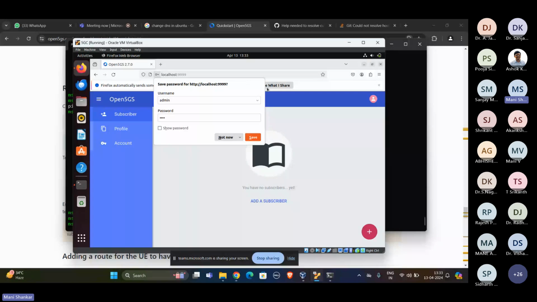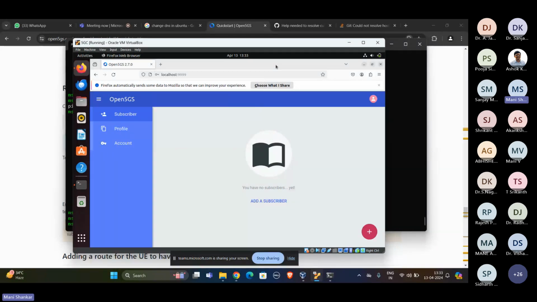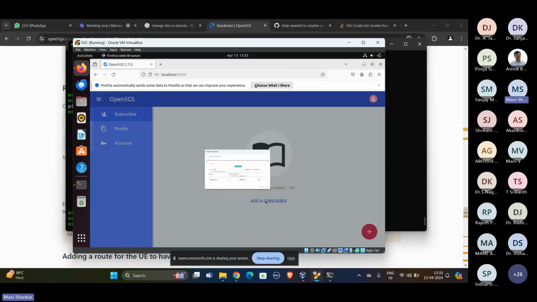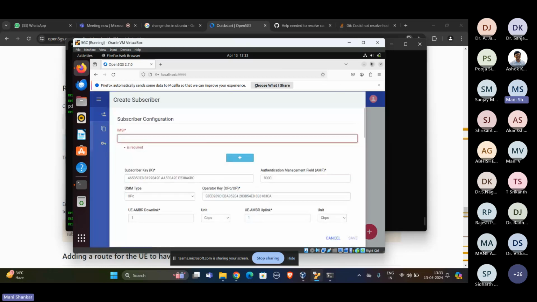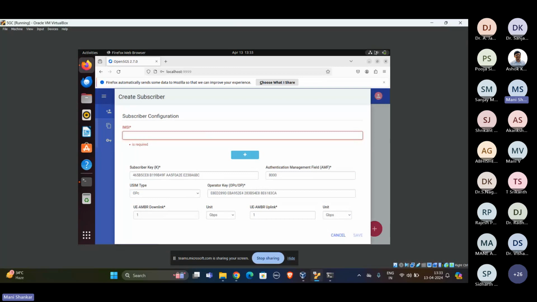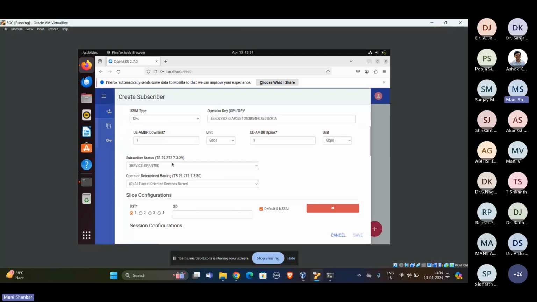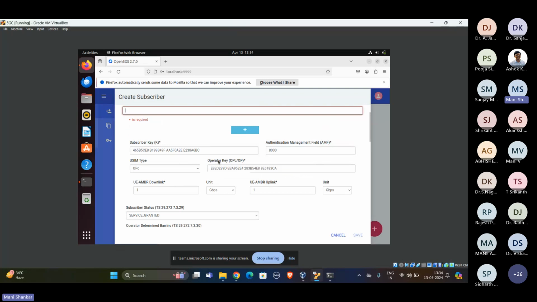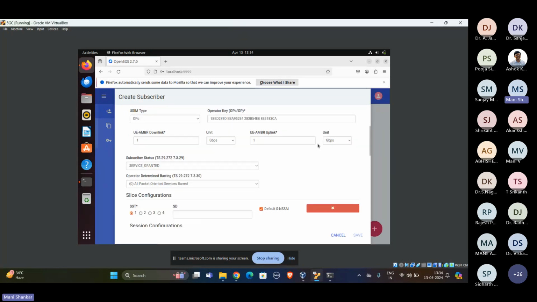So this is our default web UI. In this web UI, we can add a subscriber. It will ask for details for the subscriber, like MCC, MNC, and the subscriber key, which is used for mutual authentication, and all these details we have to fill.